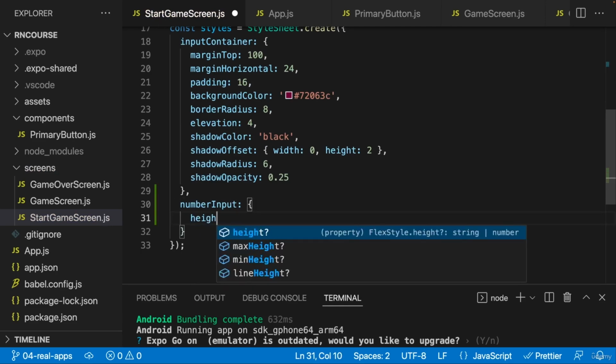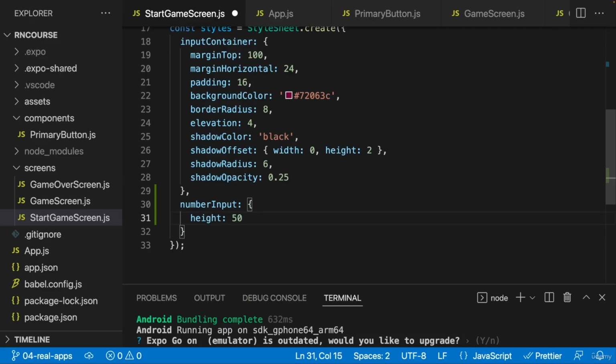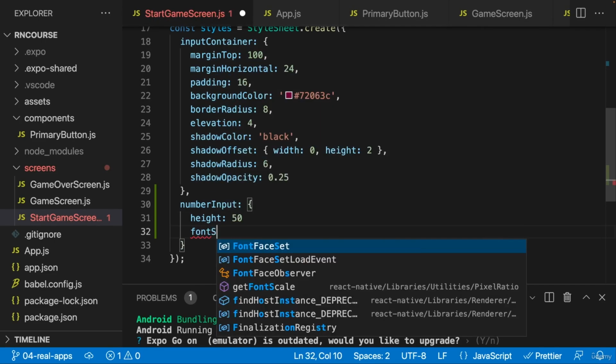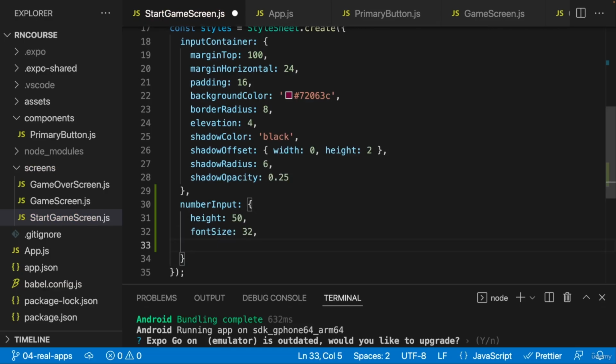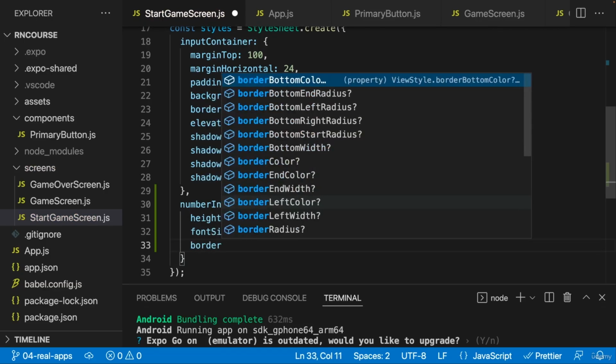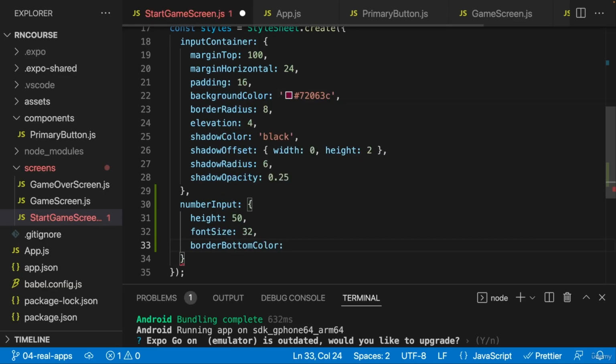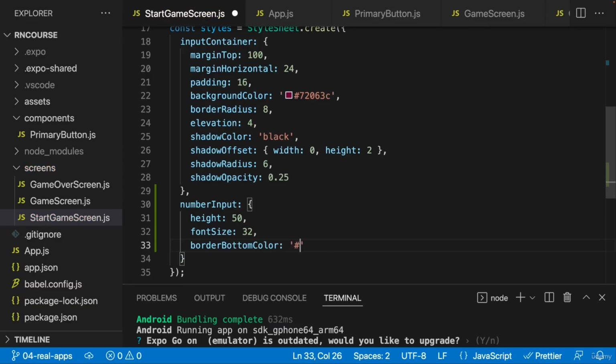And now the styles I do want to add are the following. I want to give this a height of, let's say, 50 pixels to have a fixed height on this input. And I want to give the text in there a font size of, let's say, 32 to have a nice big text in there. In addition, I want to change the color of the bottom border. I want to set this to a nice yellow color, which I also prepared in advance, and that would be the hex code DDB52F. Like this.